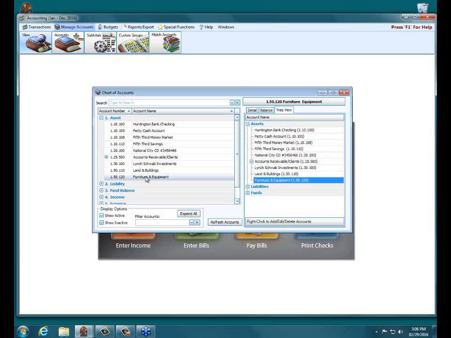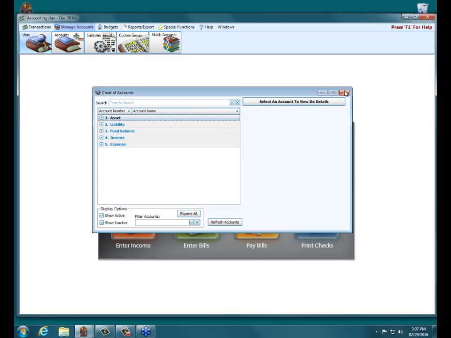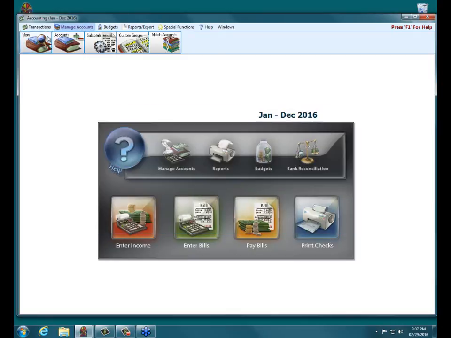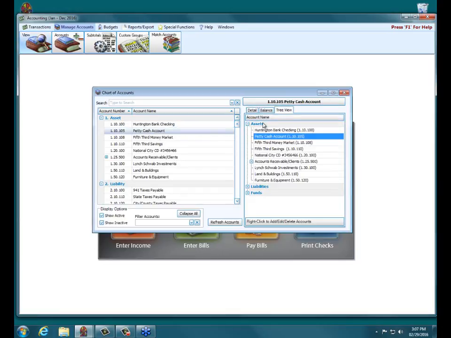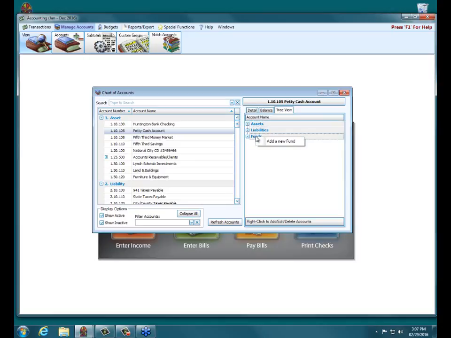But again, we've got to add a fund too. As we've clearly seen, we can add accounts to our chart of accounts by going into the chart of accounts window in the center here, choosing the particular type, going to our tree view, right clicking over the type of account and choosing add. I could do the same thing for my funds too. So I could choose add new fund and add my fixed asset fund.